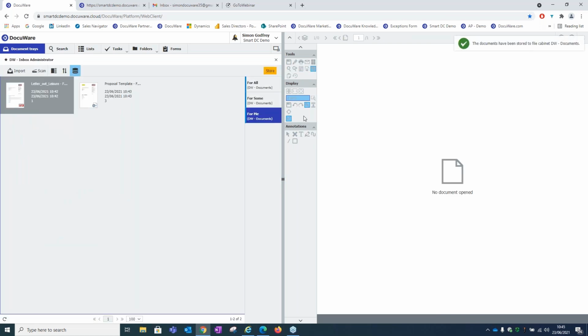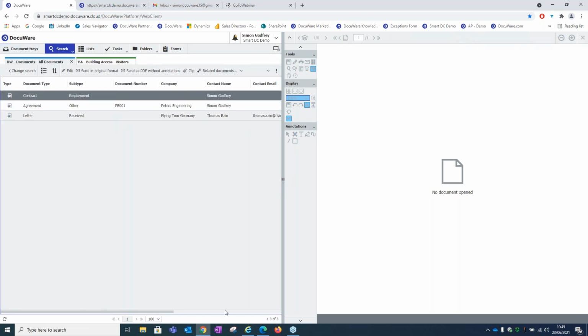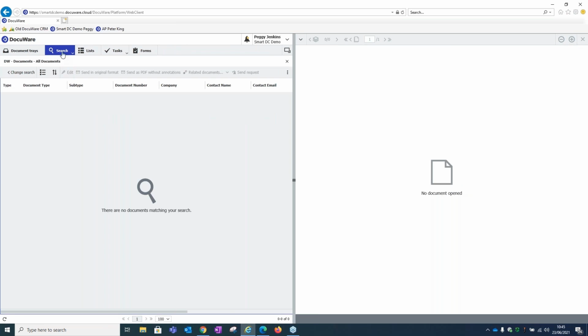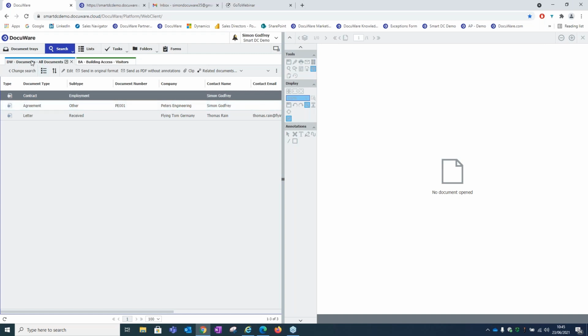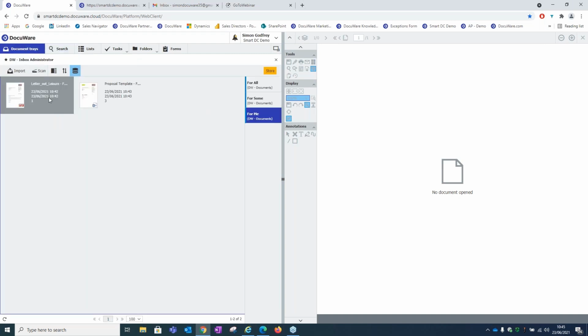Really straightforward, really simple. As you would expect, if I go into my search, I can see it. But if we go back to Peggy Jenkins and just do a search of all documents, let's do a quick refresh, she still can't access that document as you would expect it to be. So what we'll do is we'll go back to our document tray and we're going to share something with Peggy, okay?